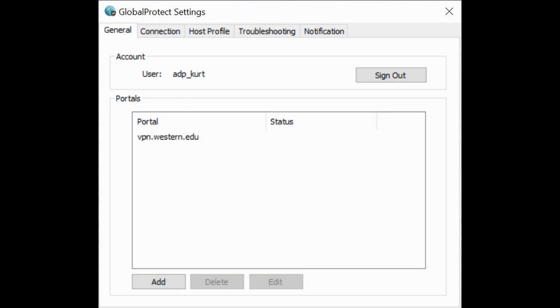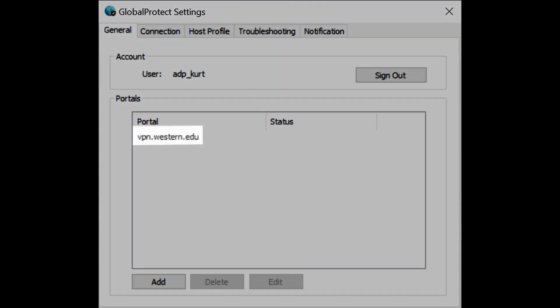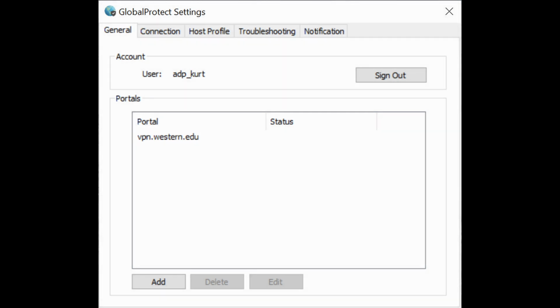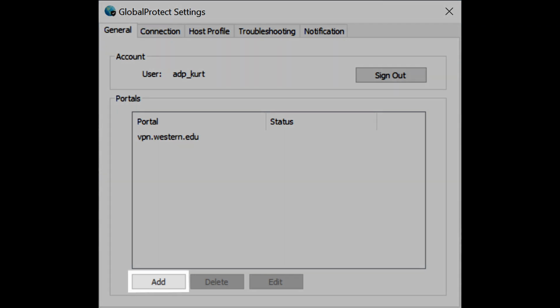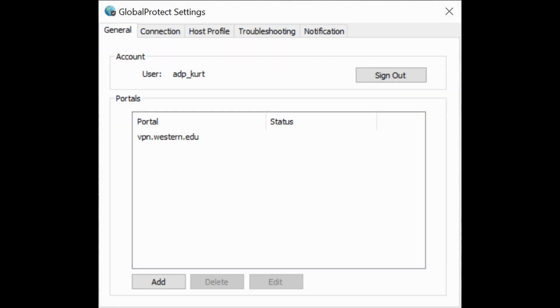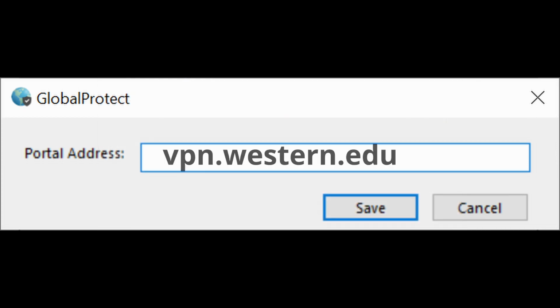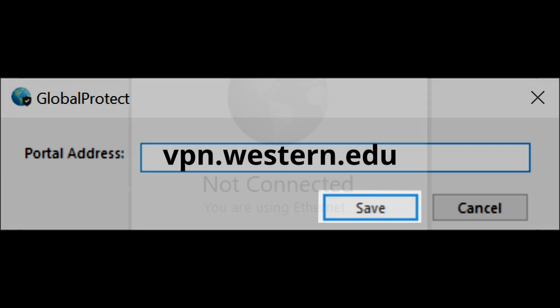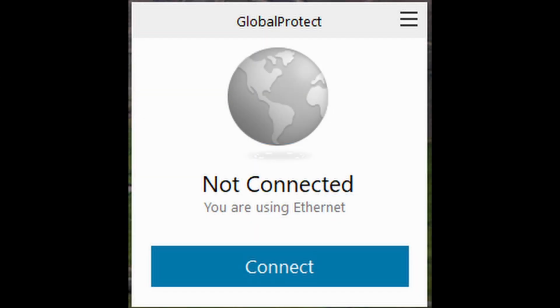The only portal should be vpn.western.edu. If this is not the portal you see, or there are none, click the Add button at the bottom of the screen. This will look like a plus sign for you Mac users. In the new window, type vpn.western.edu and click Save. Once this is complete, you can go ahead and close the window and relaunch the program.